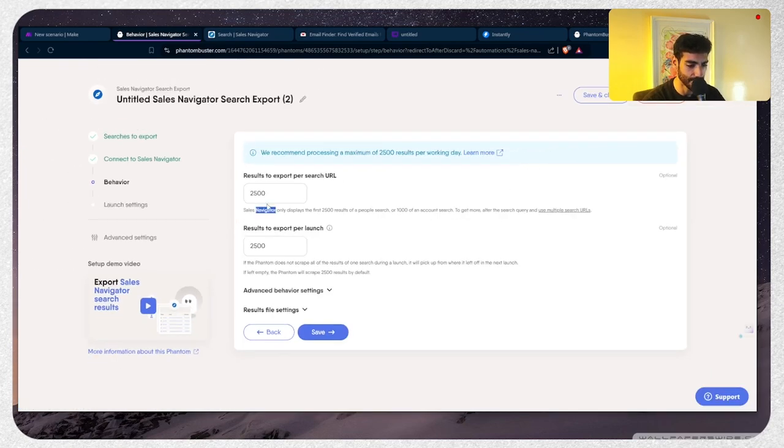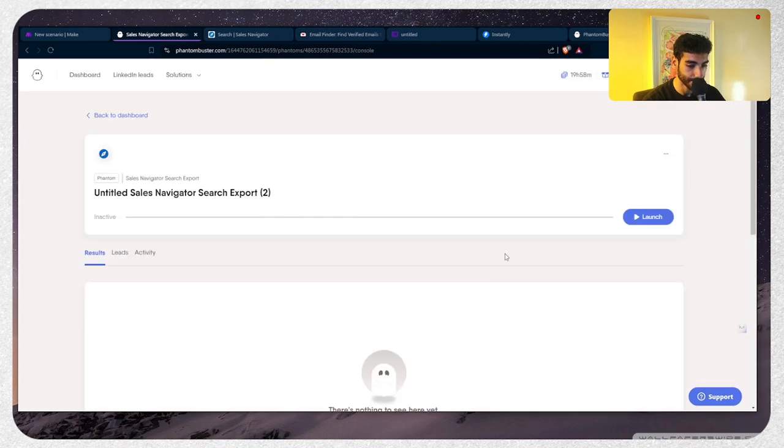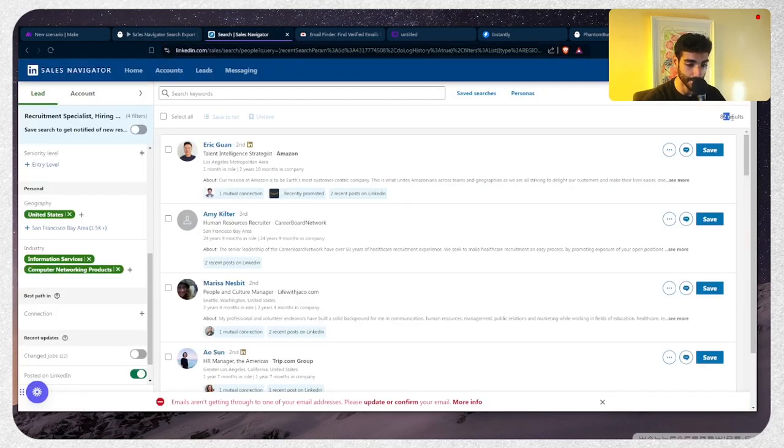We're just going to do 82, and I'm going to click save, and then click launch. What I'm going to do now is wait until this scrapes all the leads that we have right here. It's going to be 82 results.